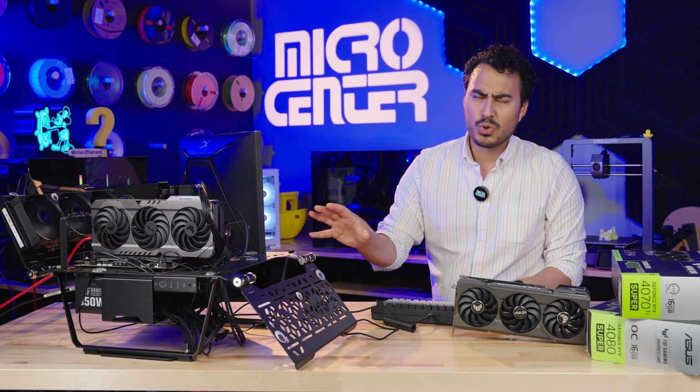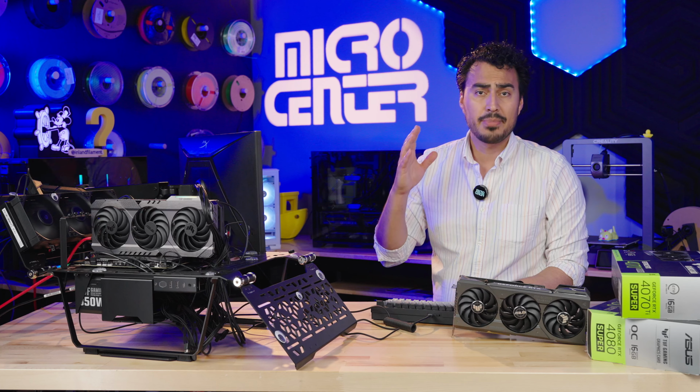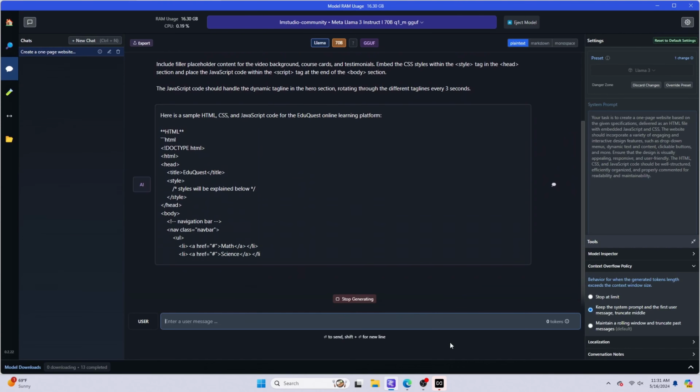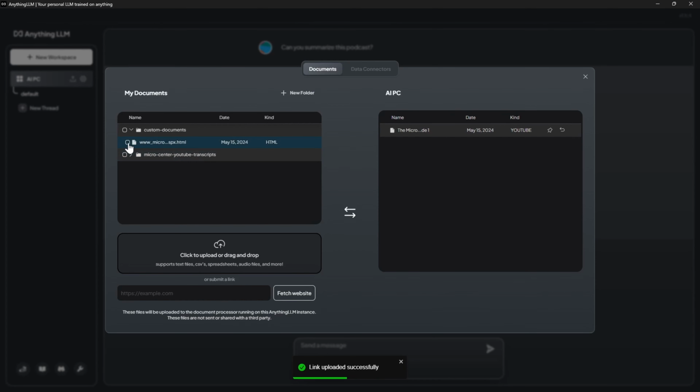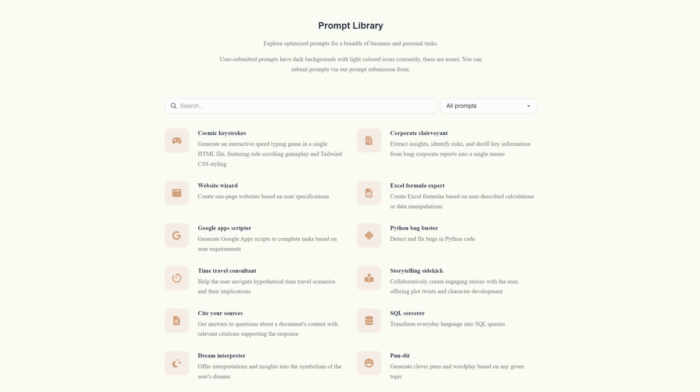And we'll talk about the hardware required for local AI, some of the applications that we're using, such as LLM Studio and anything LLM, and we'll also go over some prompting and other general tips.